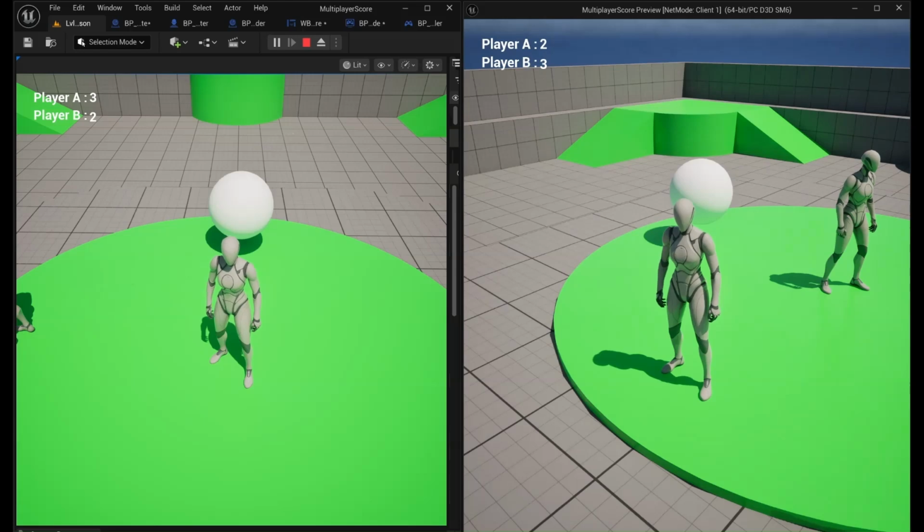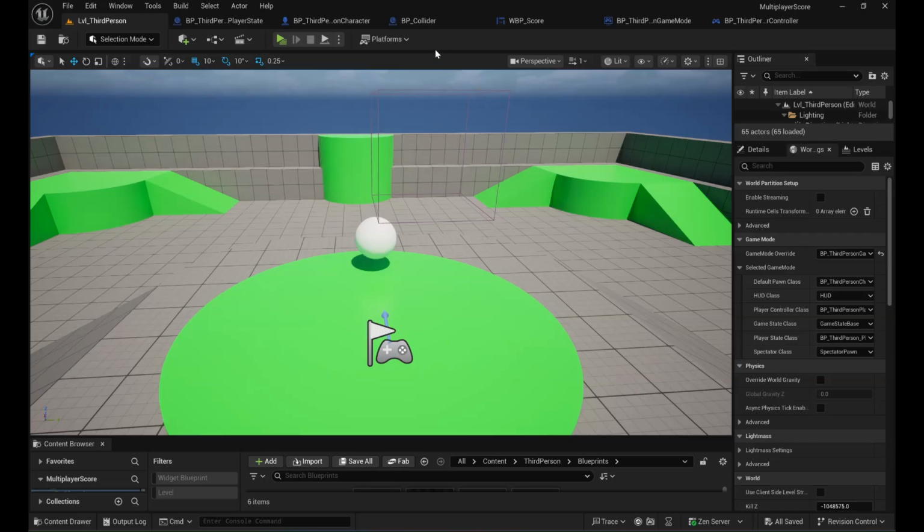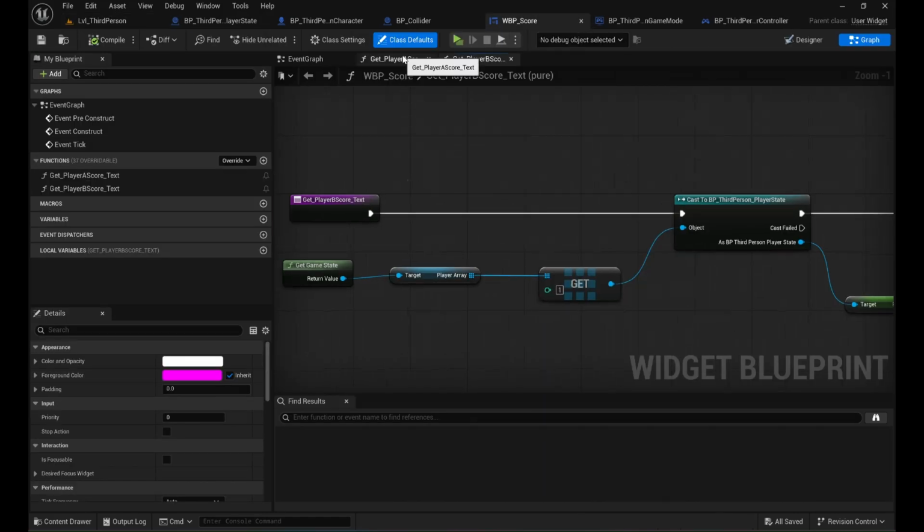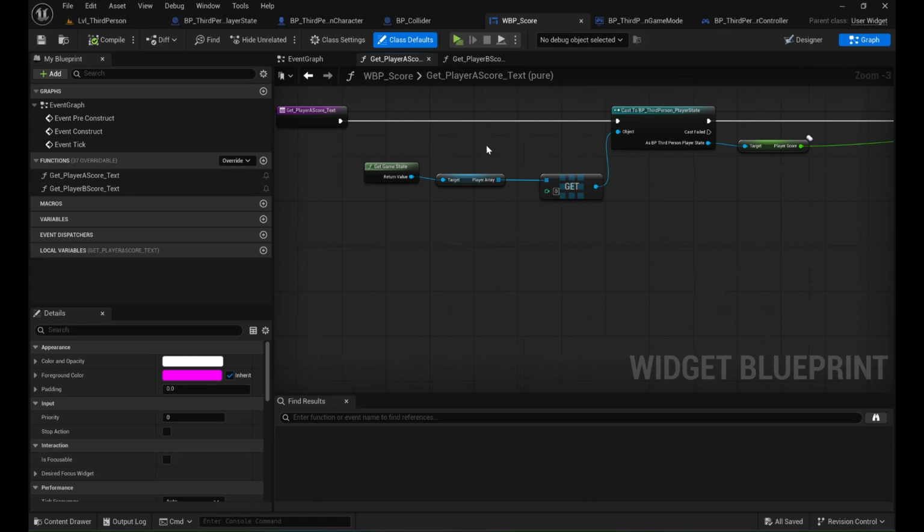First, we find out what is causing that issue. For this reason, I have to go into our WBP score widget and we see that we are using the indexes of our player array. Player index order is not guaranteed to be the same on every machine. Sometimes it is very good and sometimes it is very bad. It is also different between server and client, causing the wrong score to be displayed.